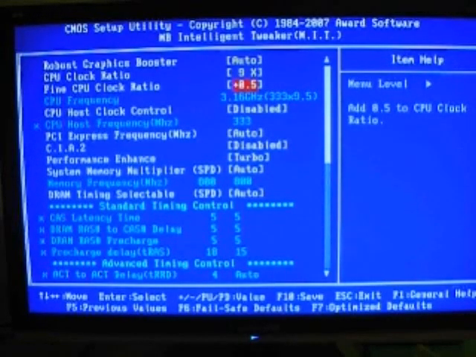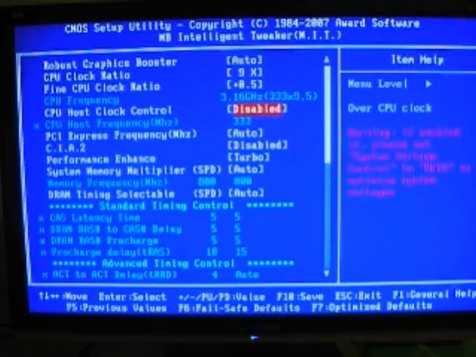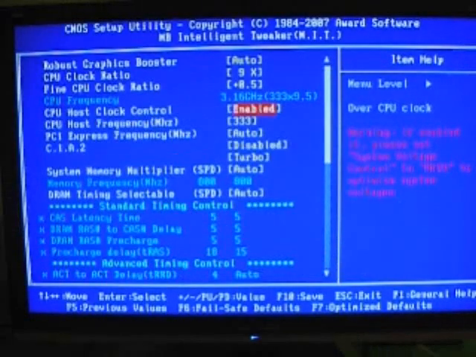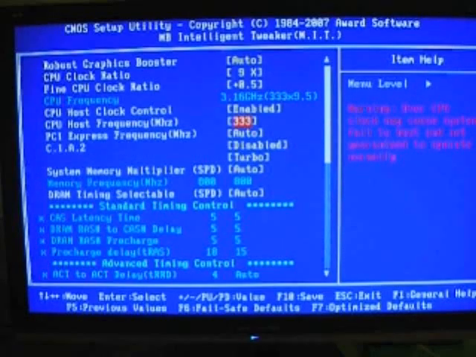Depending on what RAM you have, for this one we're going to leave it at default. Next thing is you're going to have to enable your CPU host control. That basically enables you to change your FSB. To change your FSB, it's the next option, which is defaulted at 333. Your FSB times your multiplier gives you your clock speed basically, and that would be at the moment 333 times 9.5 equals 3.16 gigahertz.